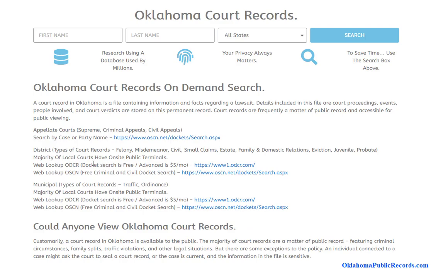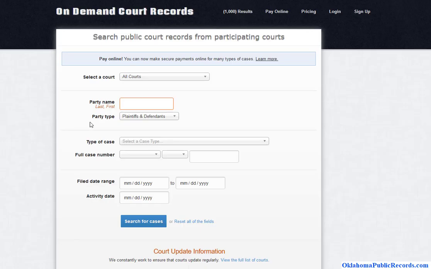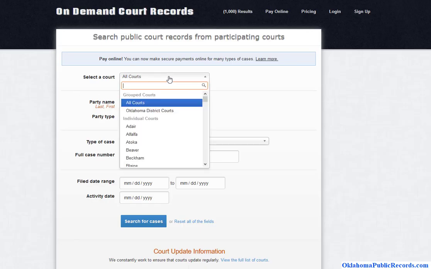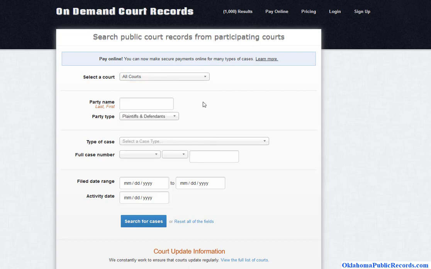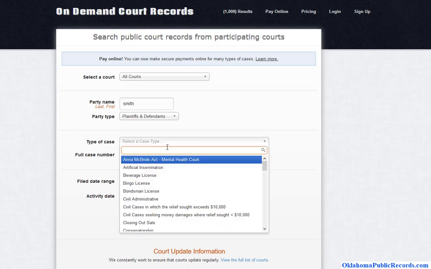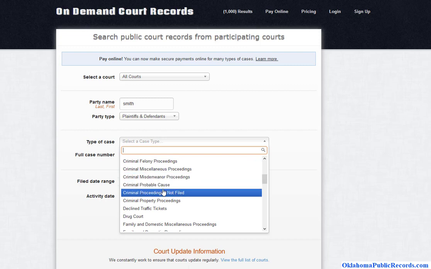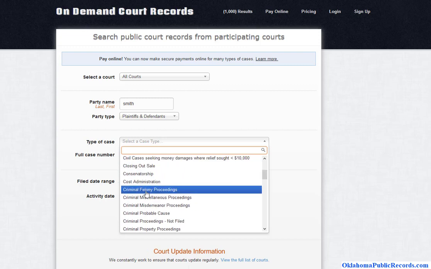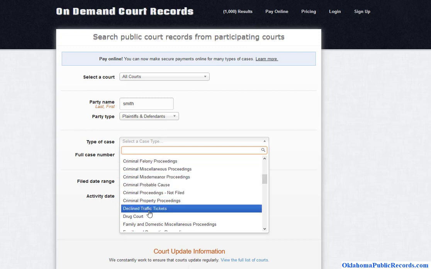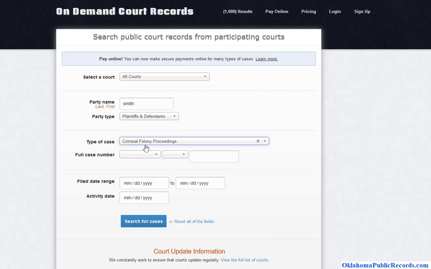Now, for example, I'm going to go ahead and look at this one here. You can select all courts, or you can research individual courts. All you need is just a name, and you can also even just select the type of case, because maybe you don't necessarily want to look at everything. Maybe you just want to focus particularly on criminal related information. So you have quite a few categories that are criminal related here, and I'm just going to select one and then just start searching records.